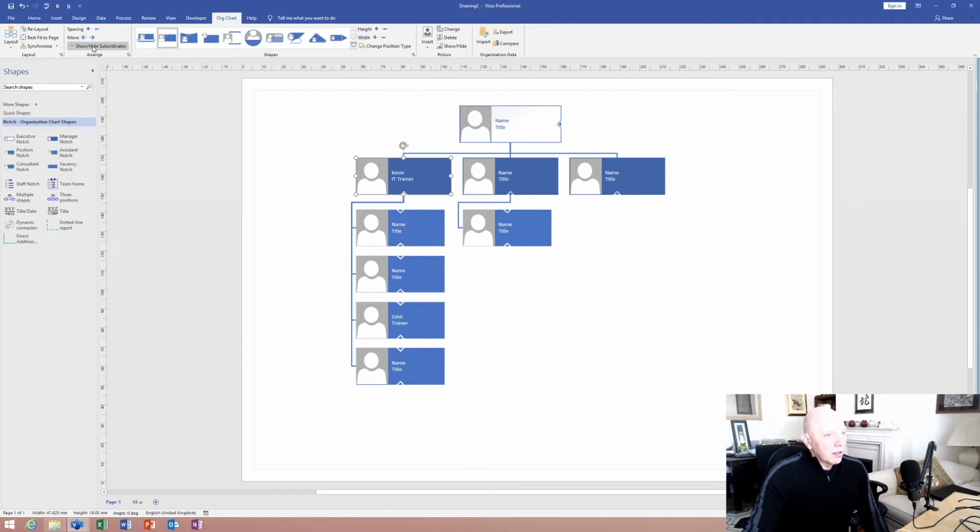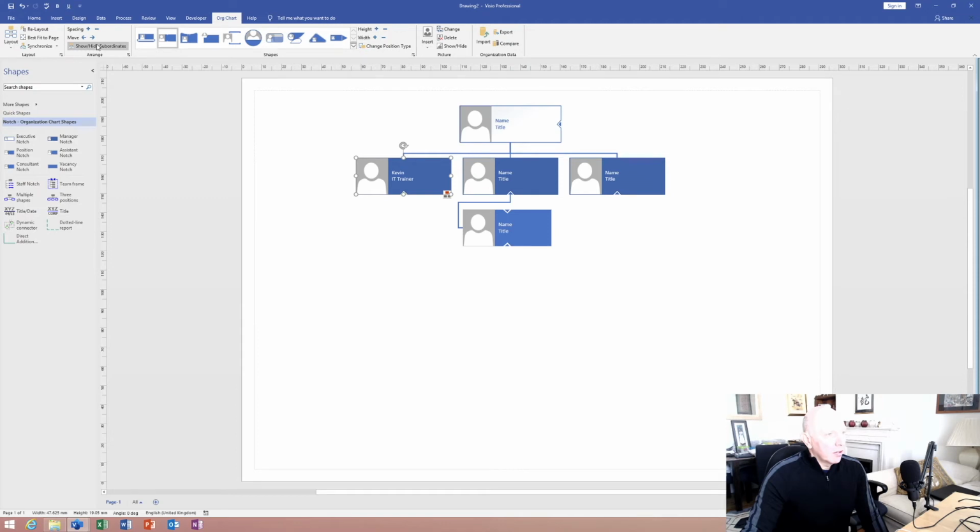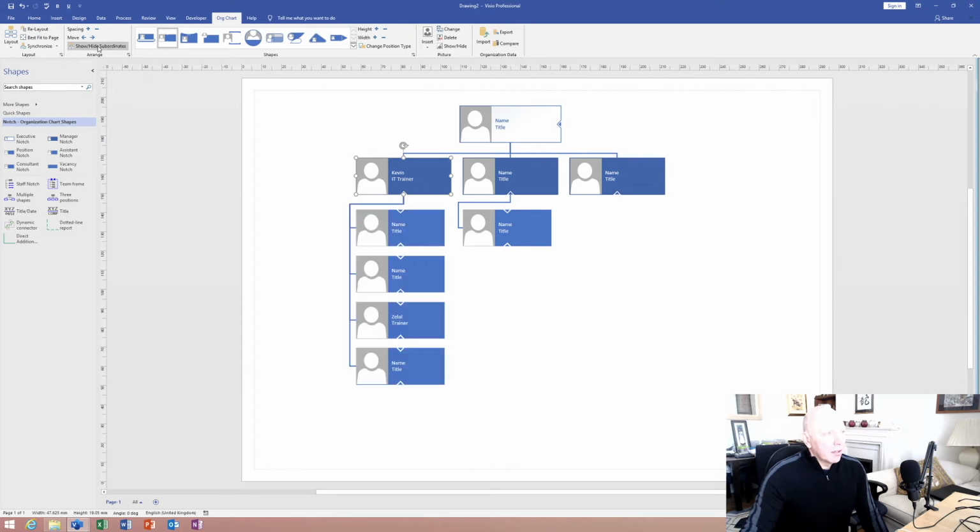Then the option underneath this, by selecting the leg with the four positions underneath, is Show or Hide the subordinates. By clicking on this, you'll notice it hides the subordinates at this point. You can see here that there are some hidden subordinates because of this little icon in the bottom right hand corner. If I click Show Hide again, this brings back the subordinates. So this is a toggle.